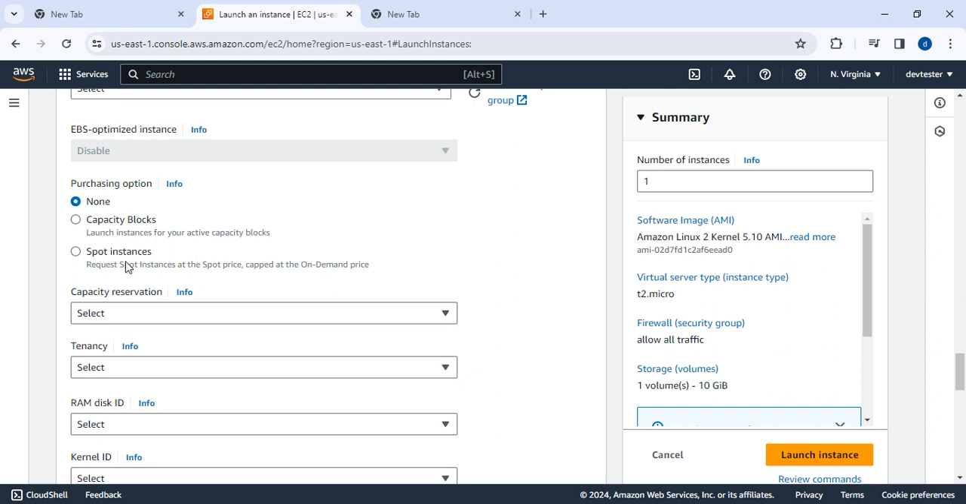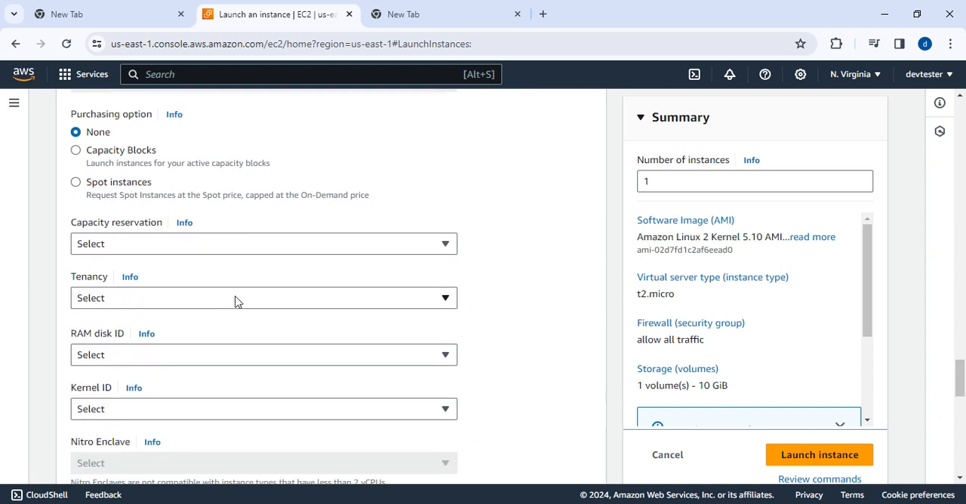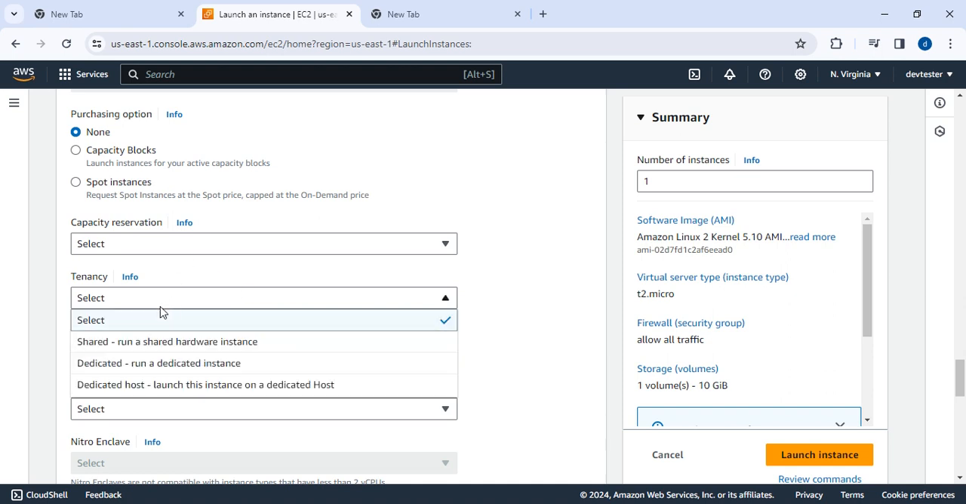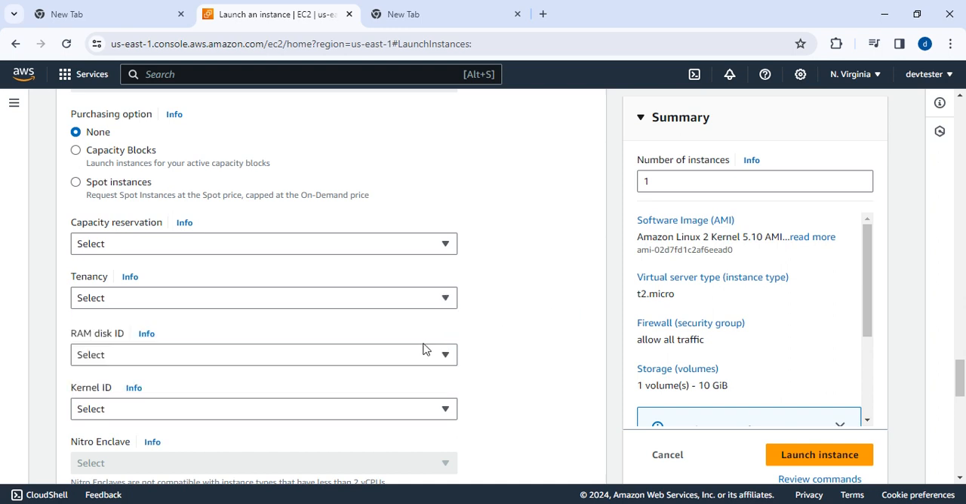Generally, it will be preferred for testing purposes only. Capacity reservation: if I have any requirement of capacity in future, I select this. Tenancy is by default shared, or dedicated. Dedicated means dedicated hardware is assigned to me, but it is chargeable.